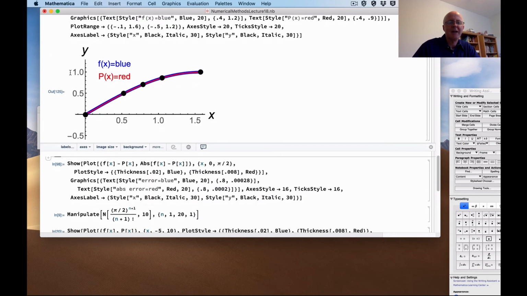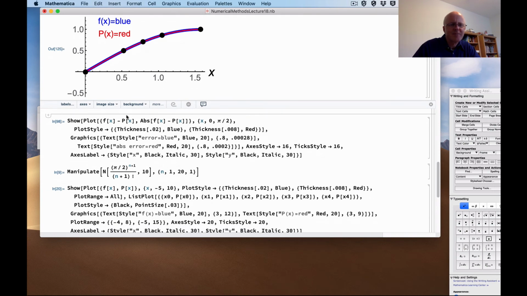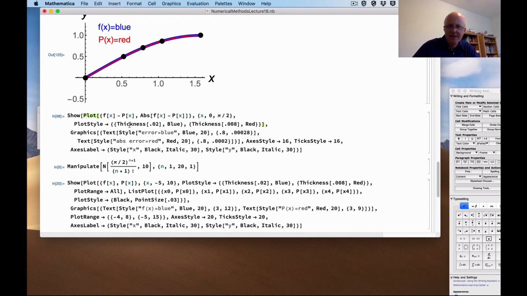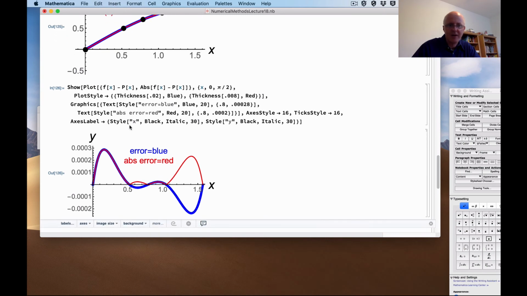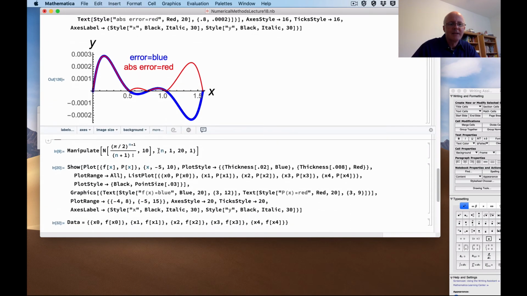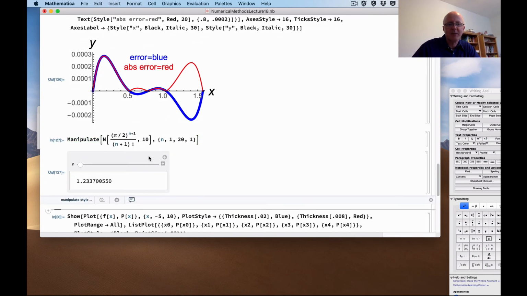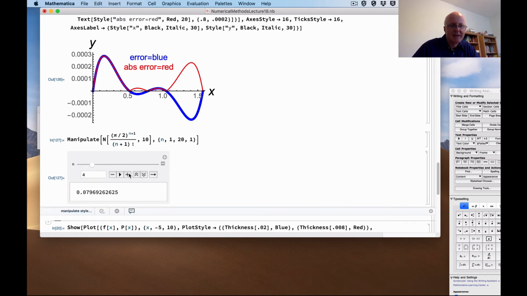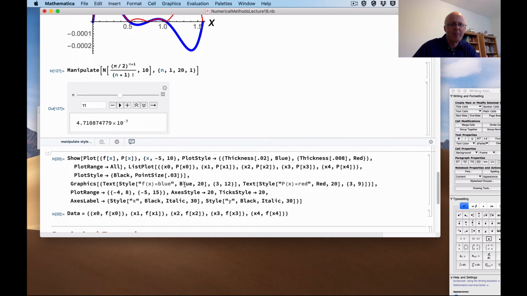The code that I got here left over, well, let's see. Let's do this one next. This one shows you a graph of the error and the absolute error. This one is a way to experiment to find a minimal value of n that makes the error less than 10 to the negative 6. And it's when n equals 11, yep, that we first get below 10 to the negative 6. And so n plus 1 is 12, and so you'd want 12 nodes.